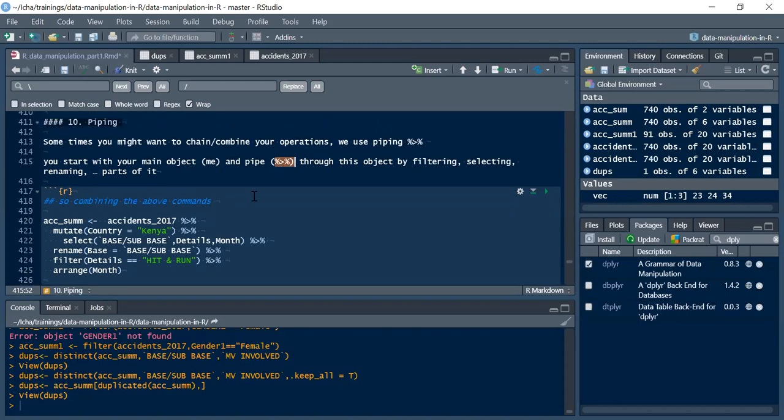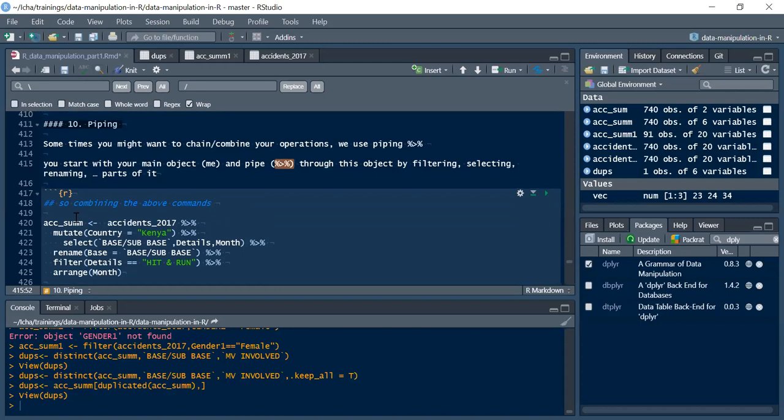So how it works is that, for example, you see the way you can just chain your commands, like, Naomi, I'm going to wash my clothes, and then I'm going to cook lunch, and then I'm going to maybe go to town. So it works the same way. So you start with the data set. You say, using this data set, accidents, I want to mutate to create a new variable called country, what we did initially. After that, I want to just select some few variables, which is base, details, and months.